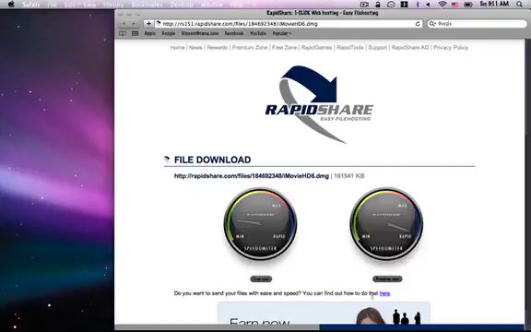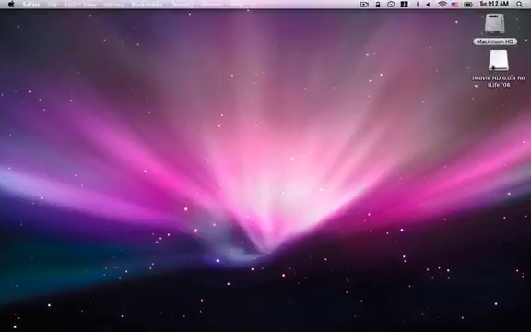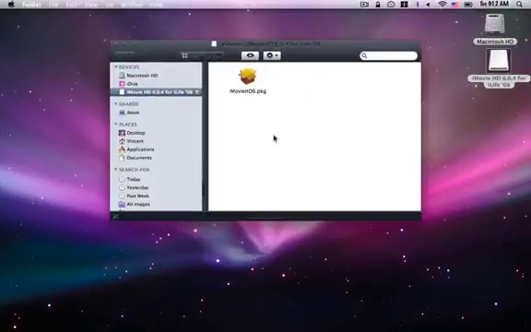Select either free user or premium user and download it. I already have it downloaded though, so I'll just show it. Now, what you should have is this when you're done. The download will take a while.